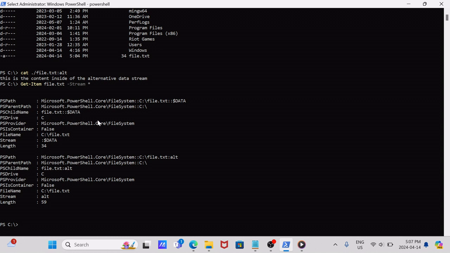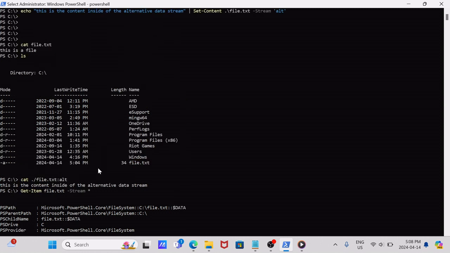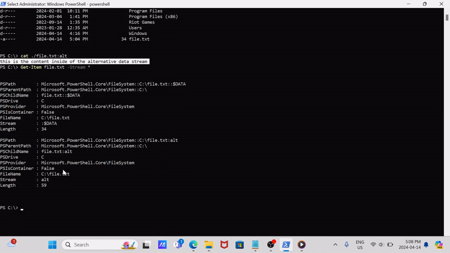So this is the main stream, right? And it also finds another stream, the alt one, and this is the stream that has this line of content. So that's one way that you could find all the alternative data streams of a file. And again, this is specific to the NTFS file system, which is the file system of computers running the Windows OS, right?